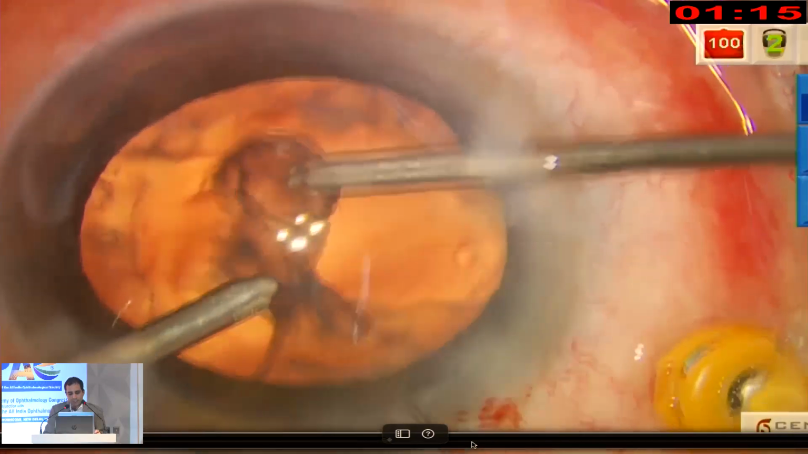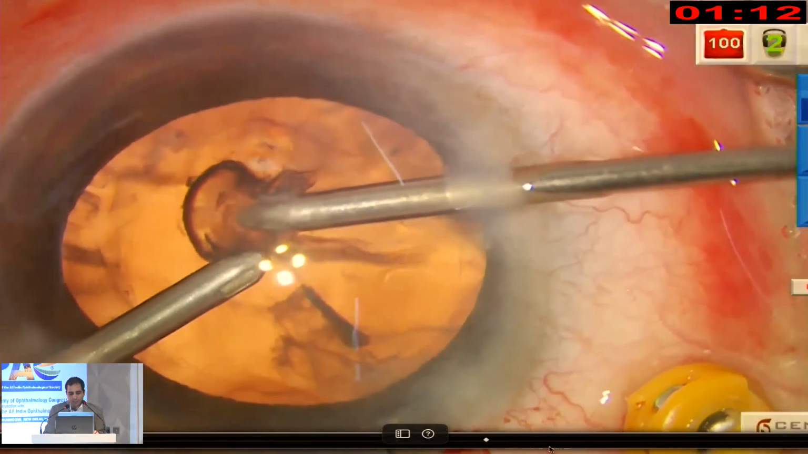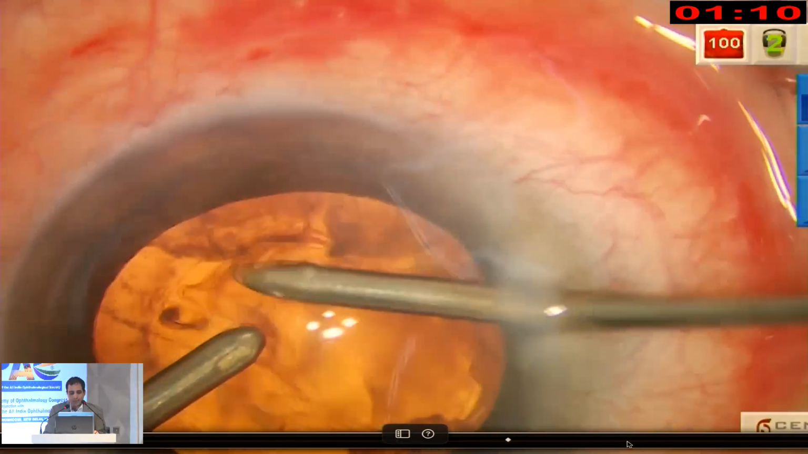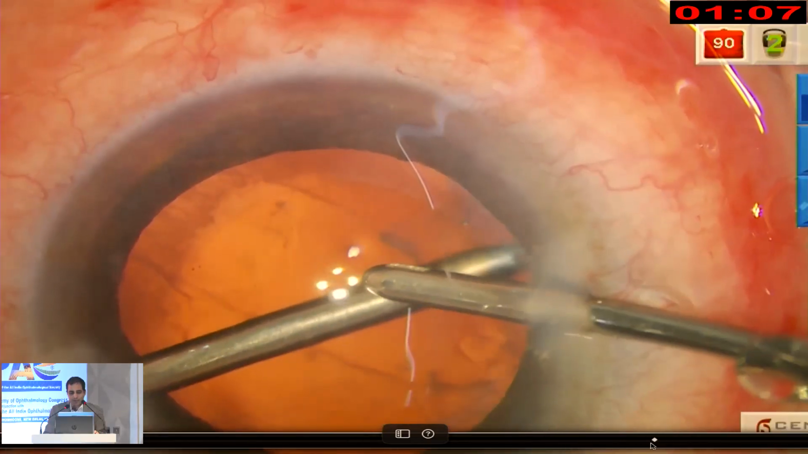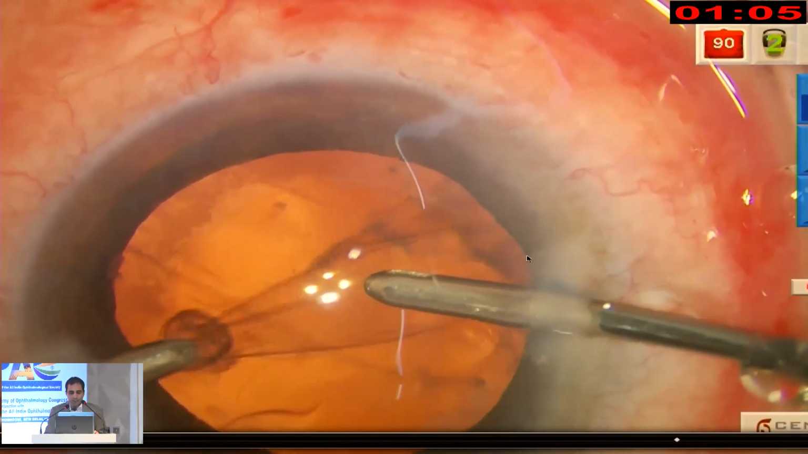And definitely make sure that all the cortex is removed by swapping your hands from one side to the other as and when required. So this is the end picture.